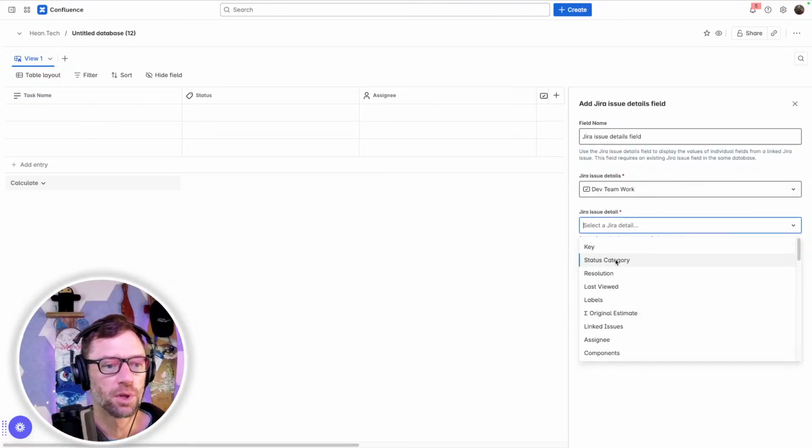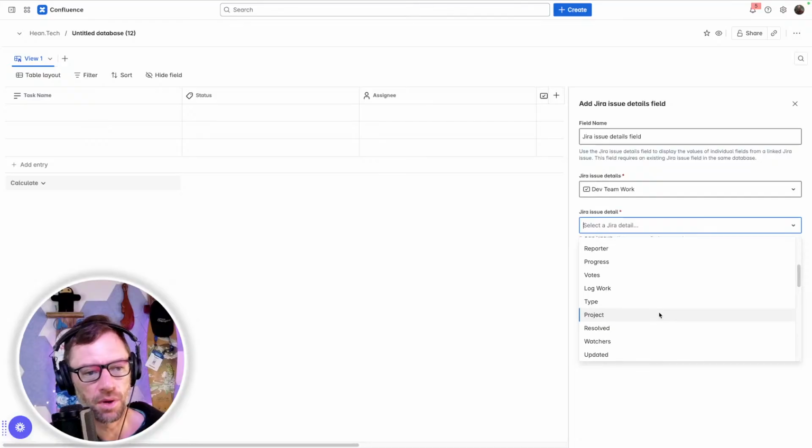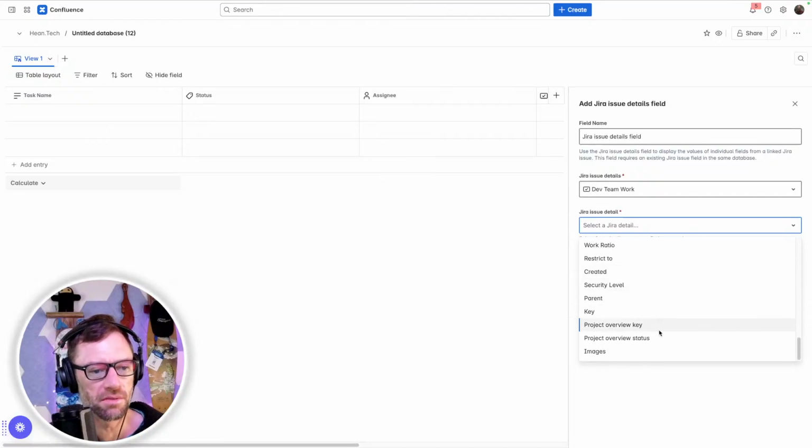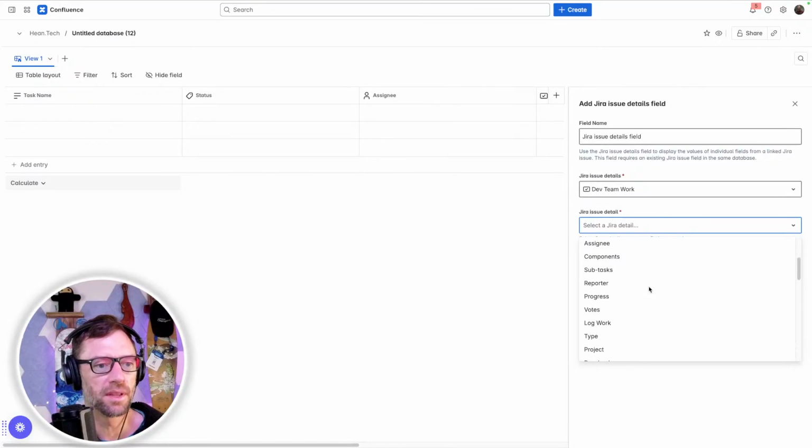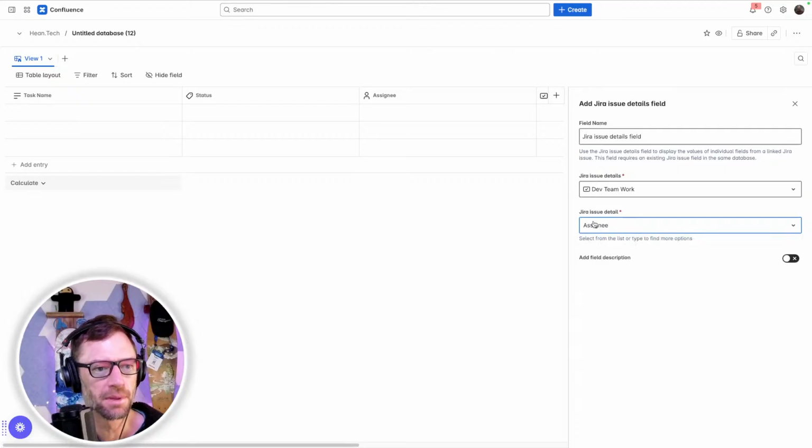And then from here, I can pull in information from that work item. And this is most of the fields on it. So I'll pull in one that's probably going to be populated, assignee.